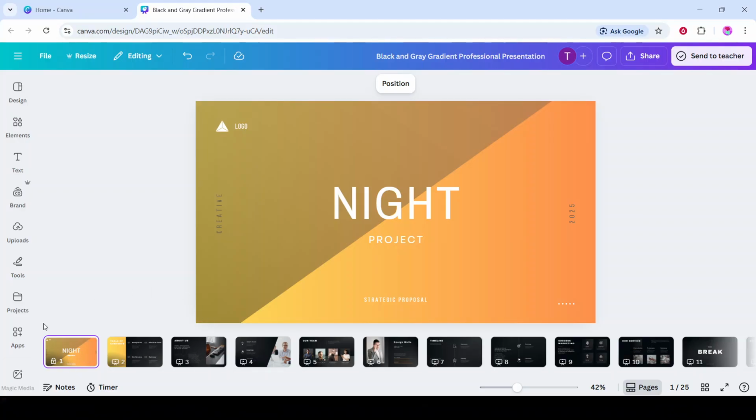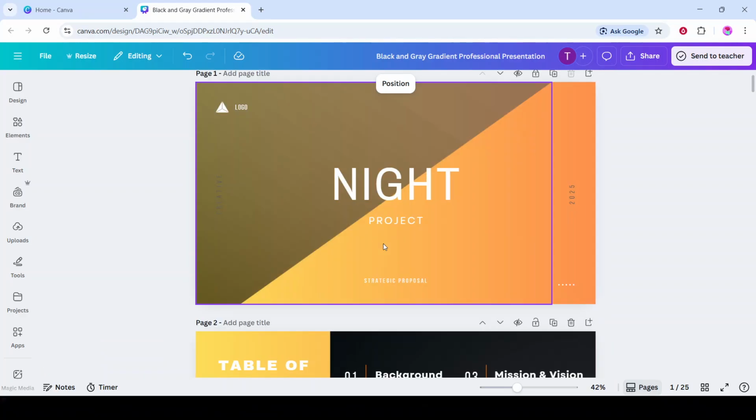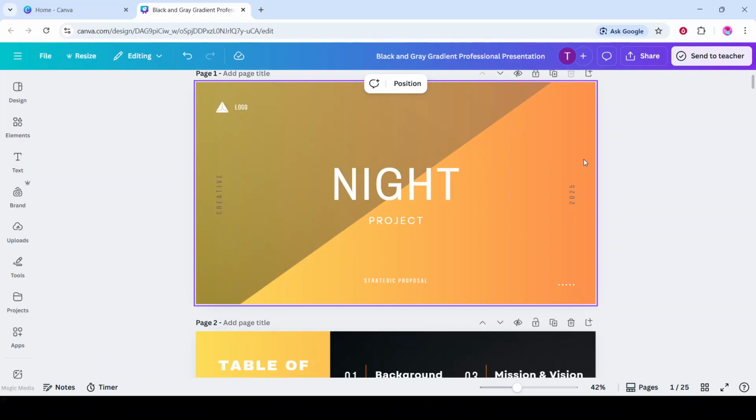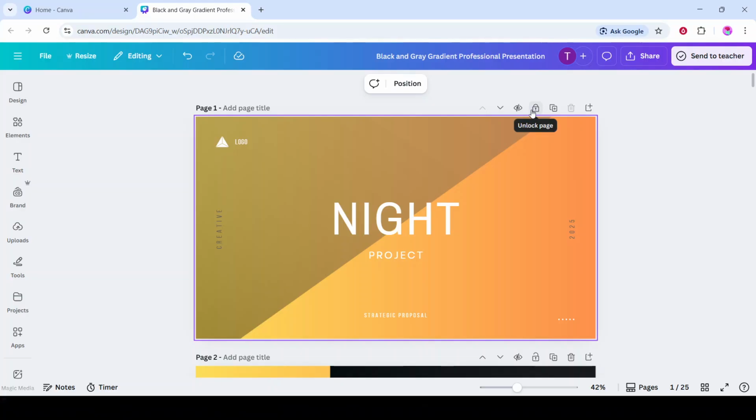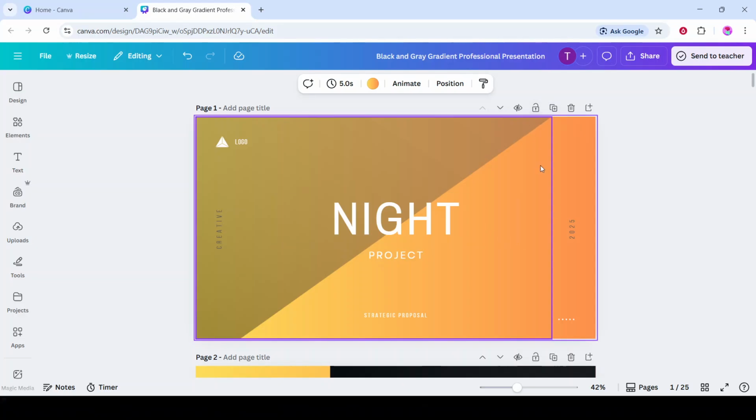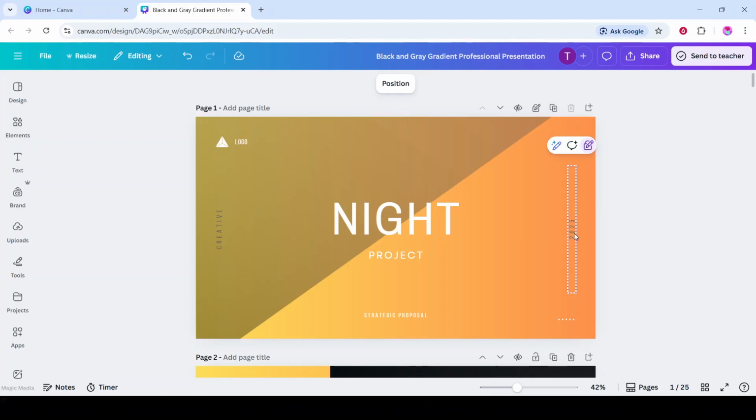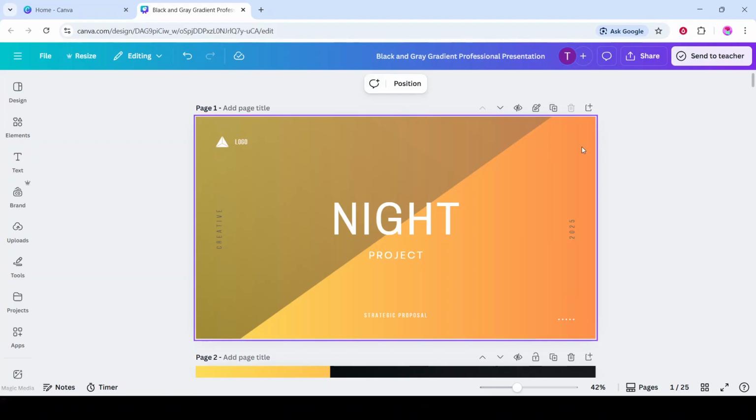With that page selected, look for a padlock icon in the top toolbar or in the floating toolbar that appears near the page. When a page is locked, the padlock appears closed. When it's unlocked, it appears open. Click the padlock to unlock. This immediately restores your ability to edit content on that page. If you don't see the icon at first, make sure the page itself, not just an element on it, is selected. The lock you want is tied to the page controls.